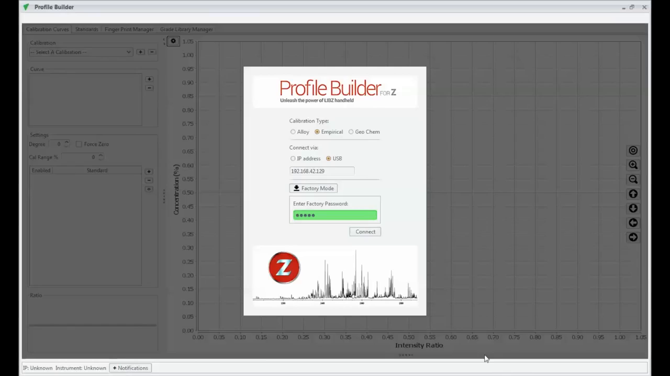Today we're talking about the Profile Builder PC software that goes along with the SciAps LIBS instruments. The great thing about Profile Builder is it takes the portable instrument that we know as LIBS handheld, and it helps to convert it into a scientific laboratory grade analysis tool.